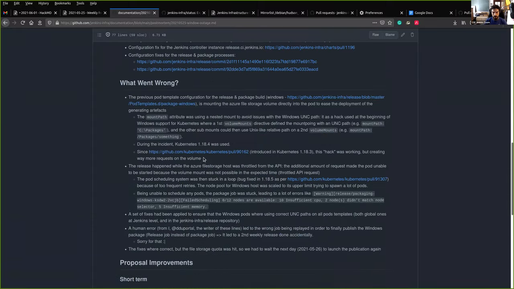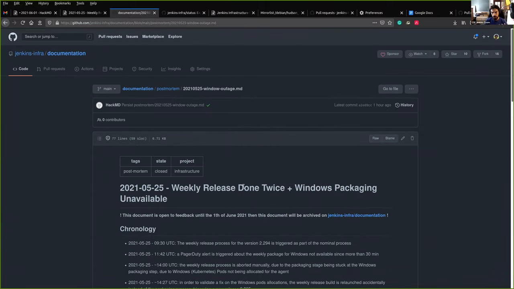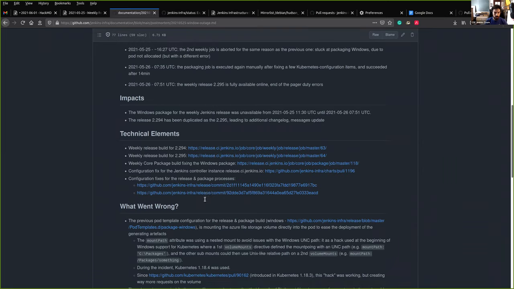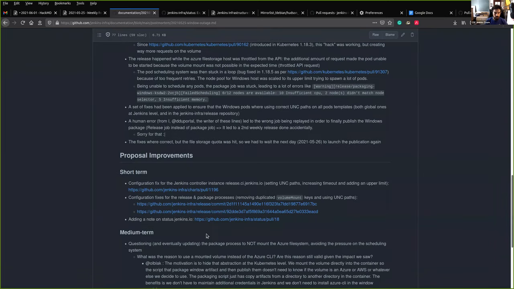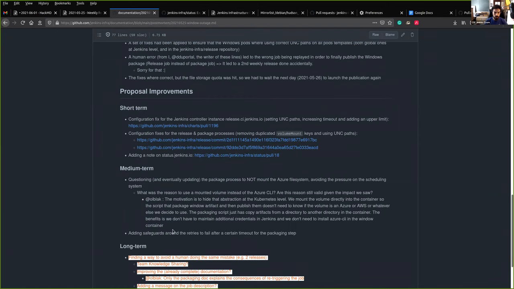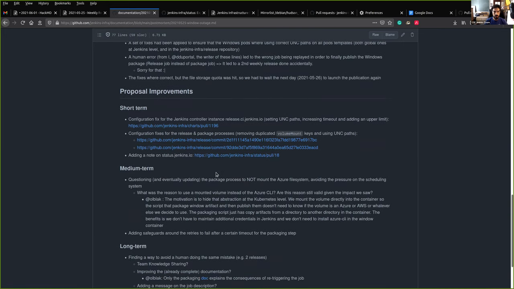As I said, we had the path issue with Windows, and during the investigation Damien triggered the wrong job a second time, which generated a second weekly release. The second weekly release had the same content; it was just the wrong documentation on our side. Damien suggested some improvements that we could do in the short term, medium term, and long term. Feel free to participate here.